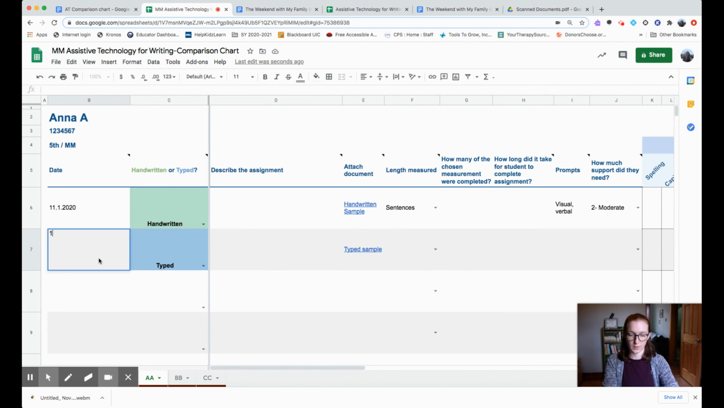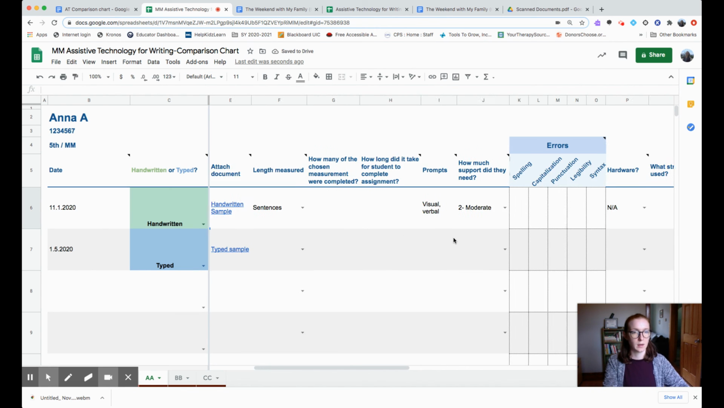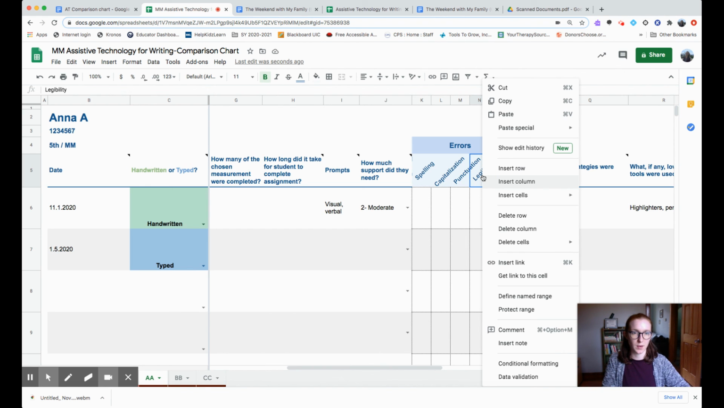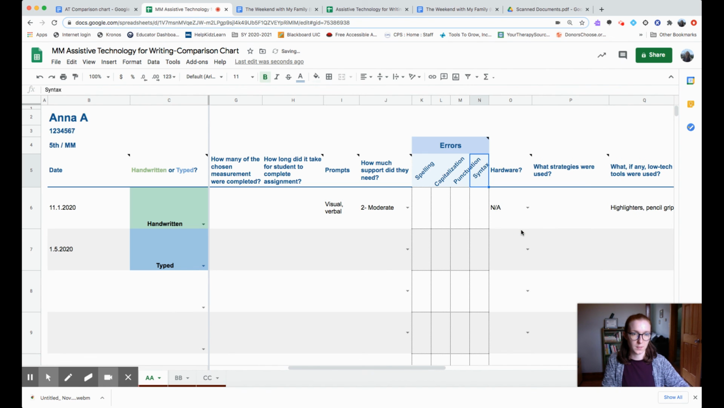Again, you can fill in the rest of the information based on when your student completed the assignments, etc. For my student, we actually aren't too worried about his legibility. You can read his writing. It's more of a matter of other things. So I can go here, right click or control click, and I can delete this column.